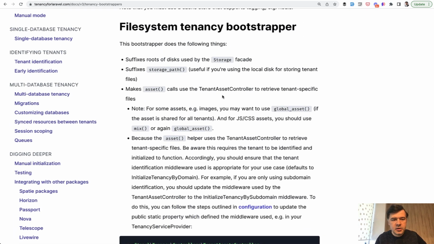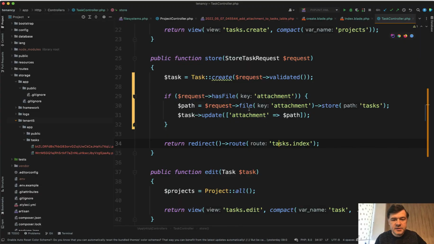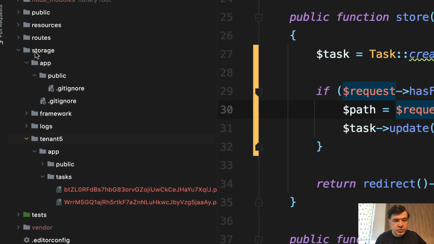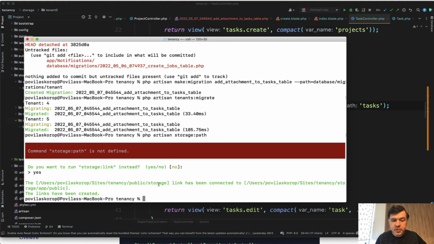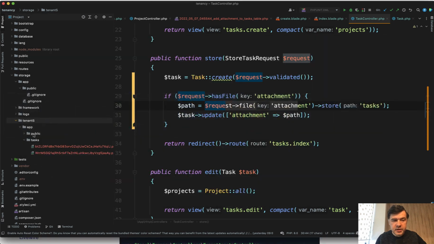And I've quickly tried it locally, so what it does, it separates the files. For example, if I store that in the path of tasks, it separates the storage app. Instead of storage app, it has storage, tenant ID, app, and then each tenant has its own subfolder with storage inside. And this looks cool, and then you could separate the tenant and, for example, back up only that tenant's files if you need, but it's much more complex because, for example, if I run php artisan storage:link, it links public storage to storage app public, but not to storage tenant app public, so it doesn't work that way.